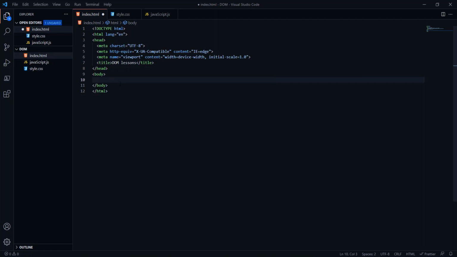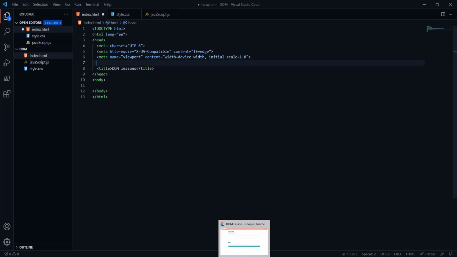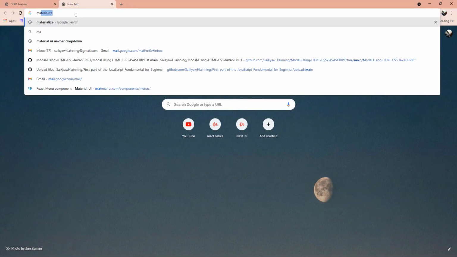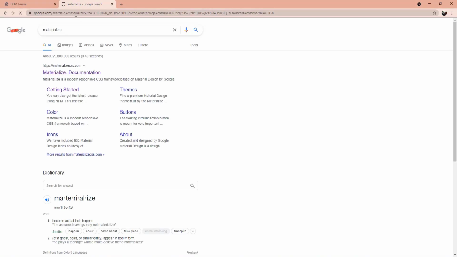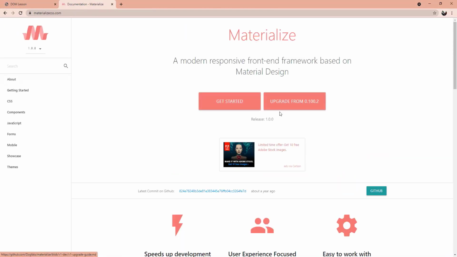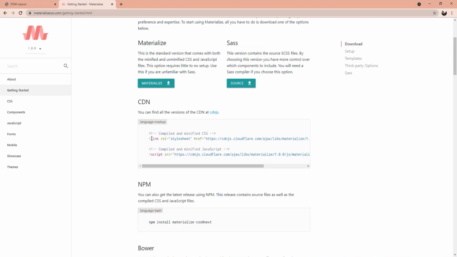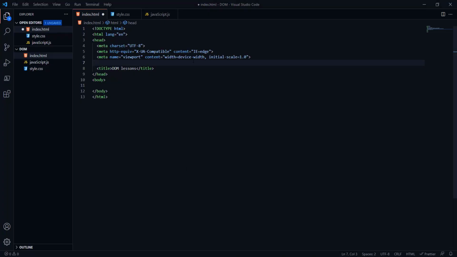In this lesson, I was using Materialize style, so I have to go and search Materialize and get started. This one is the Materialize style CSS, so I have to put this above.